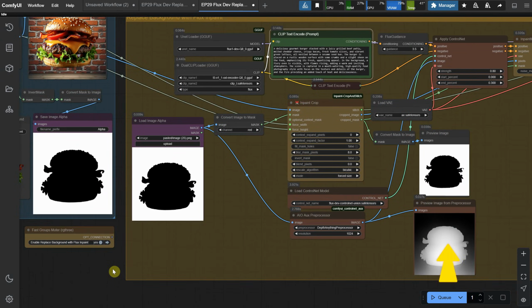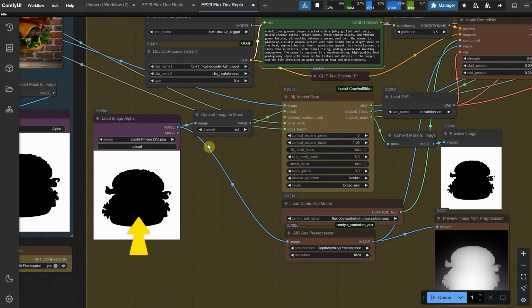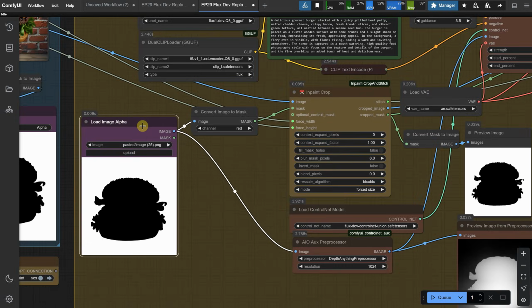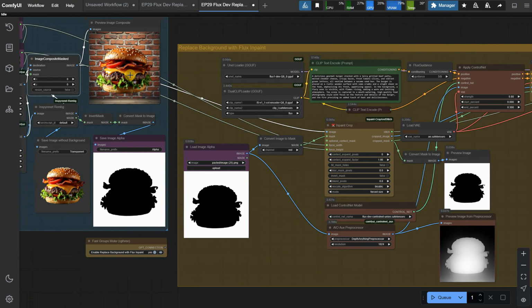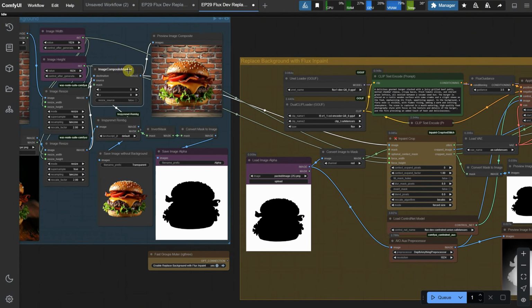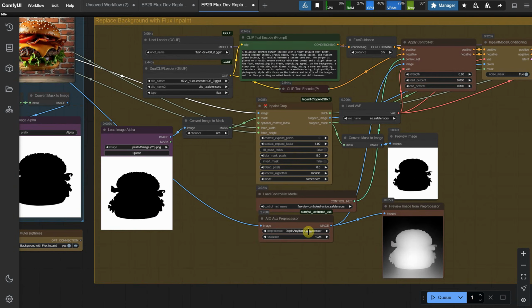At this point, the depth map only considers the burger, not the background, so I could create any background. However, if you want to pick information from the background as well, you can change the image going to the preprocessor. Instead of using just the mask, you can use the image coming from that composite node, which contains both the burger and the background.